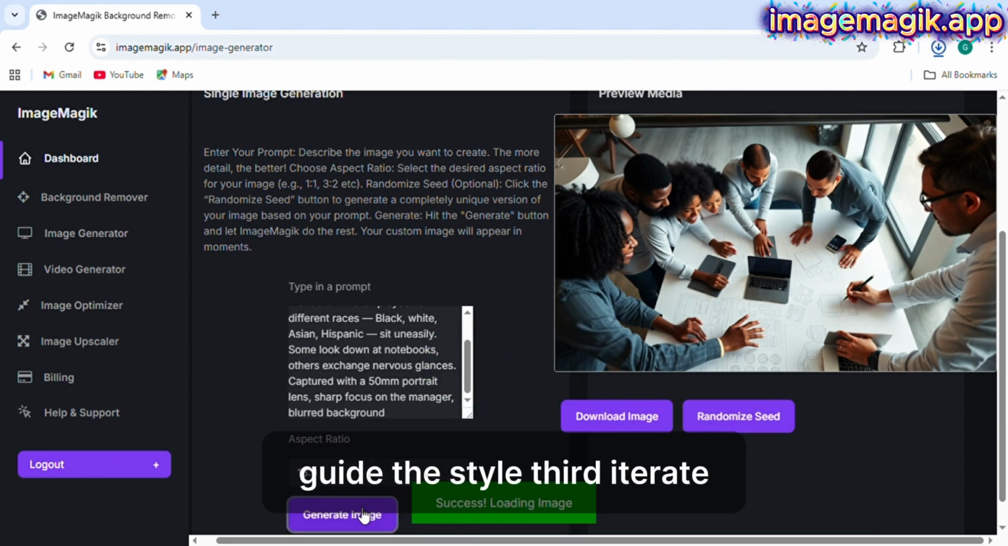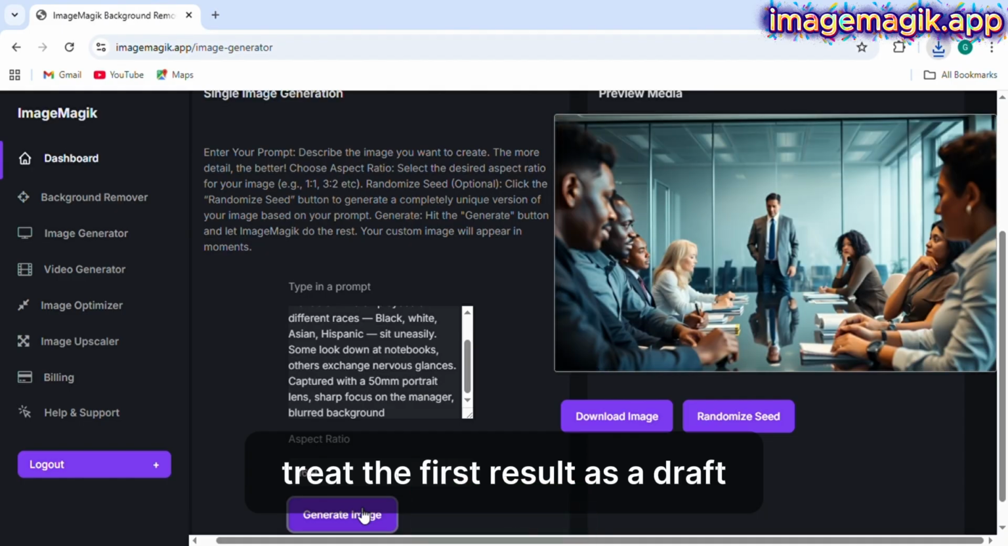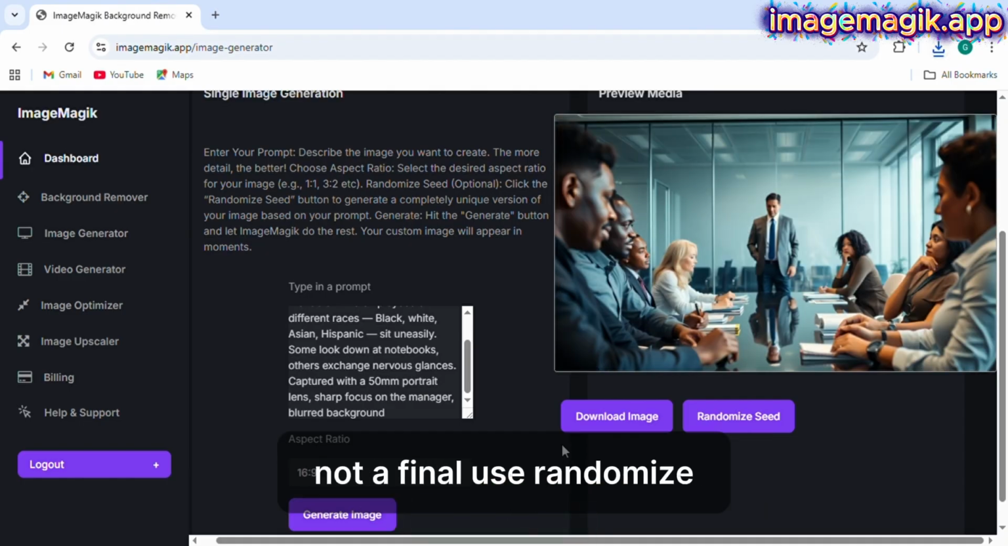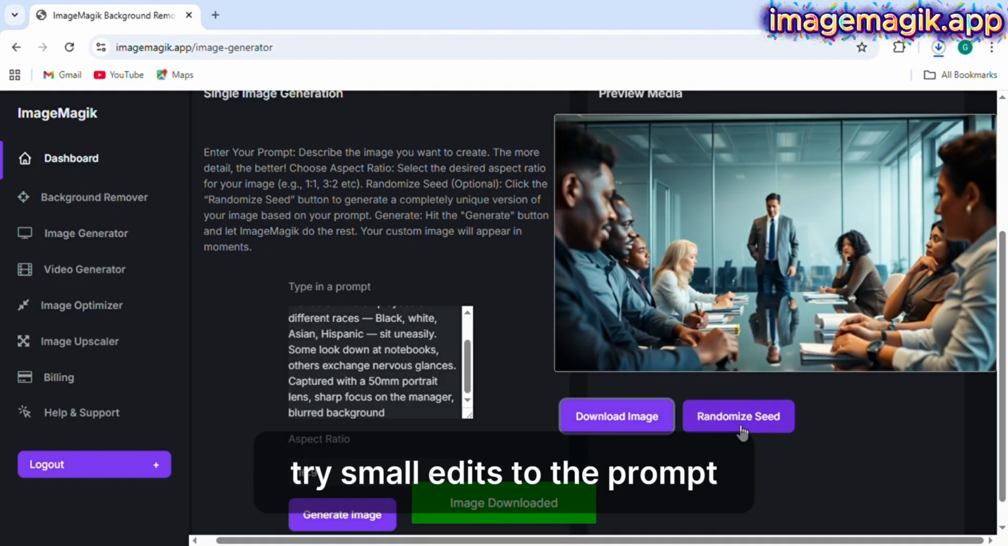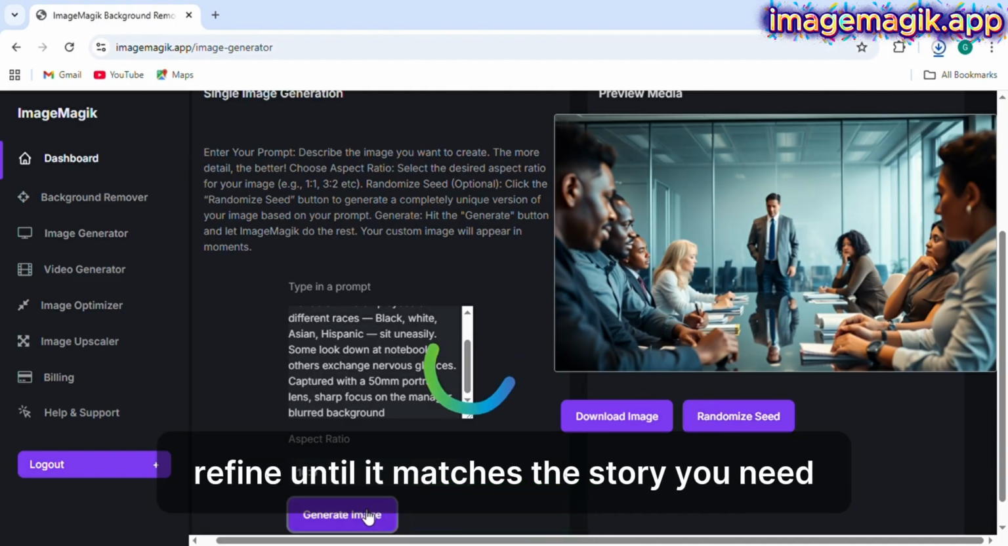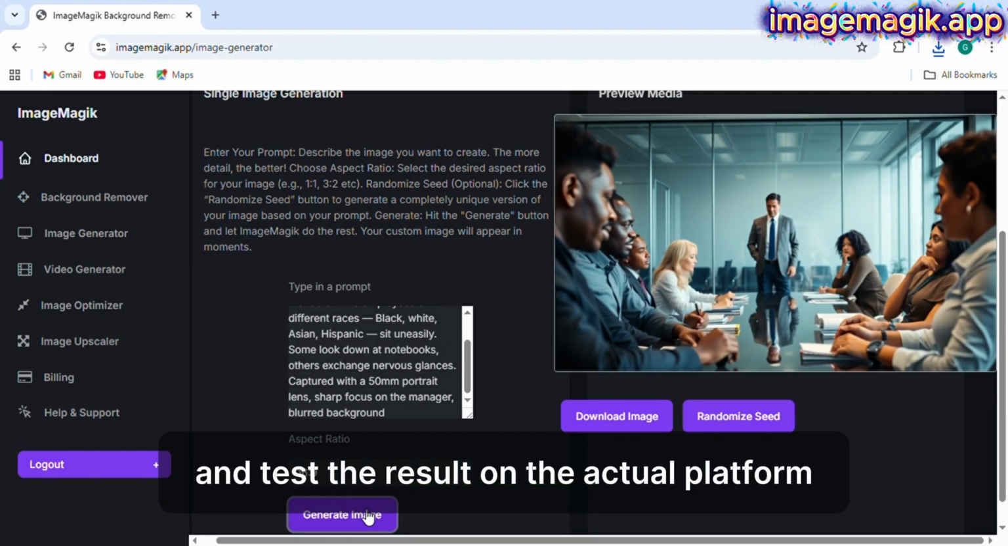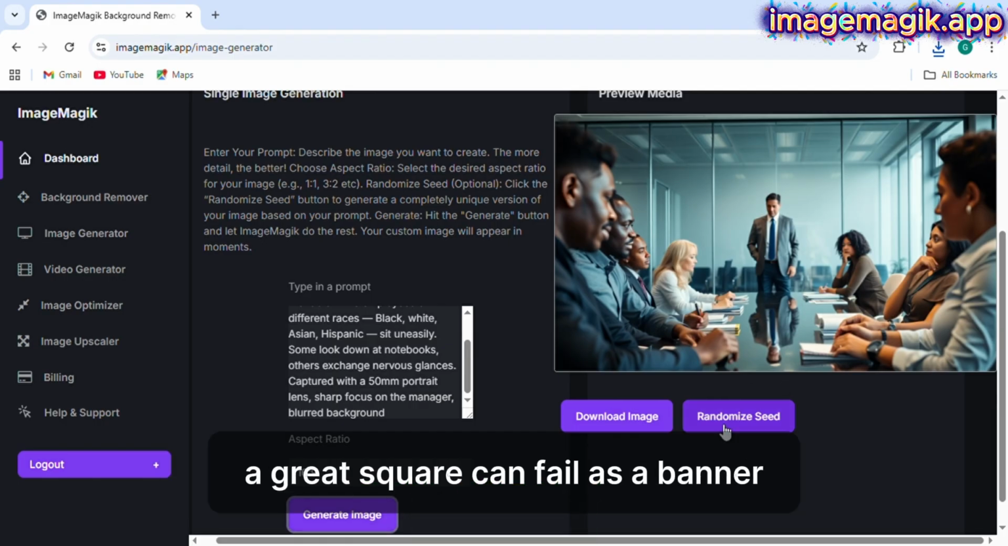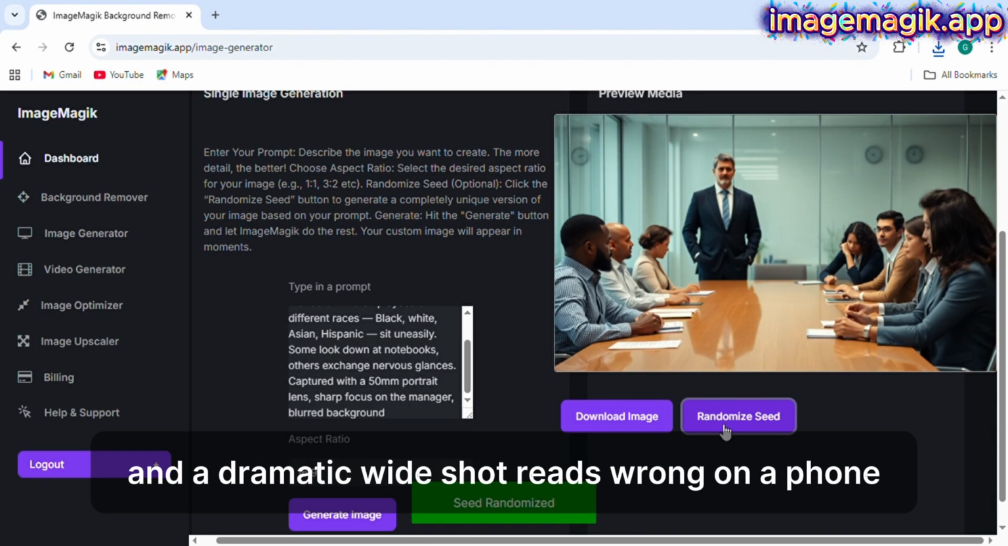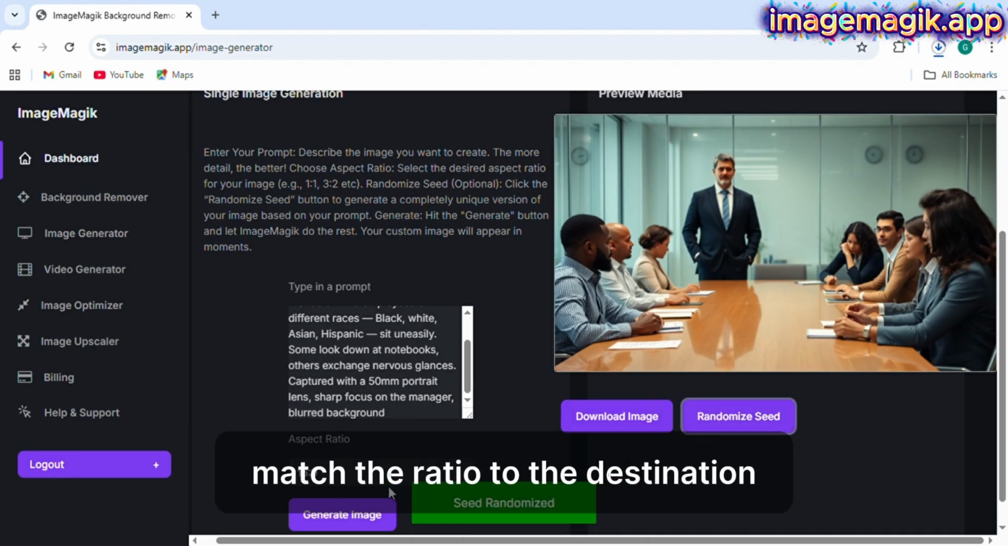Third, iterate. Treat the first result as a draft, not a final. Use Randomize. Try small edits to the prompt. Refine until it matches the story you need. Fourth, use the right ratio for the job and test the result on the actual platform. A great square can fail as a banner, and a dramatic wide shot reads wrong on a phone. Match the ratio to the destination.